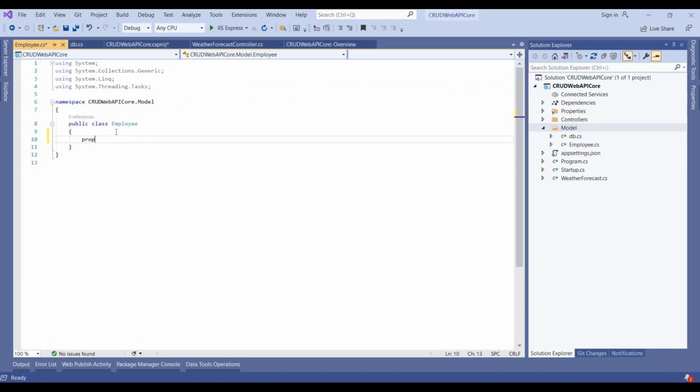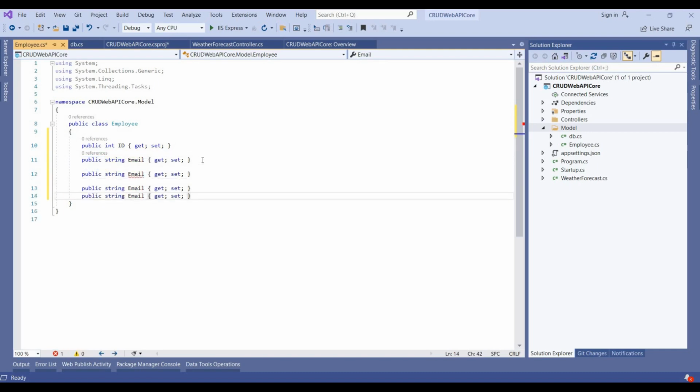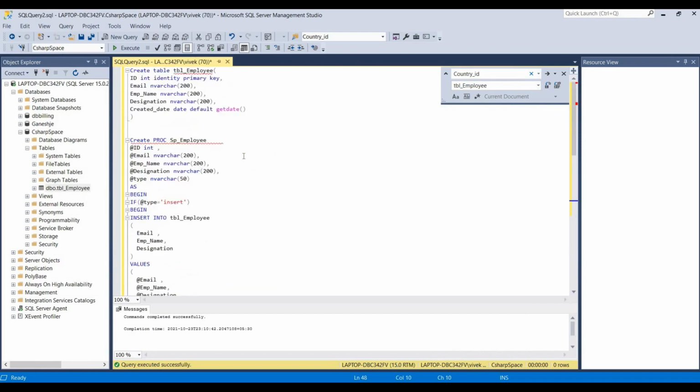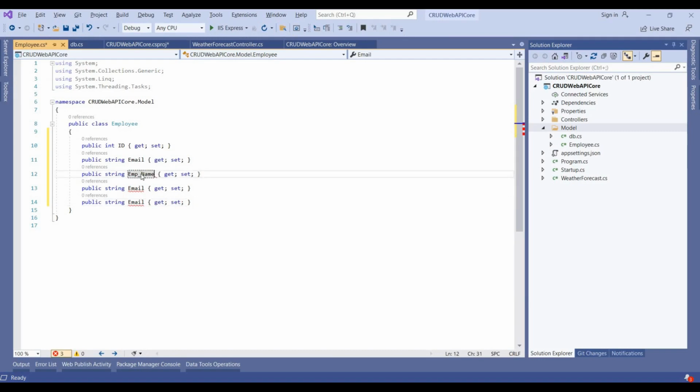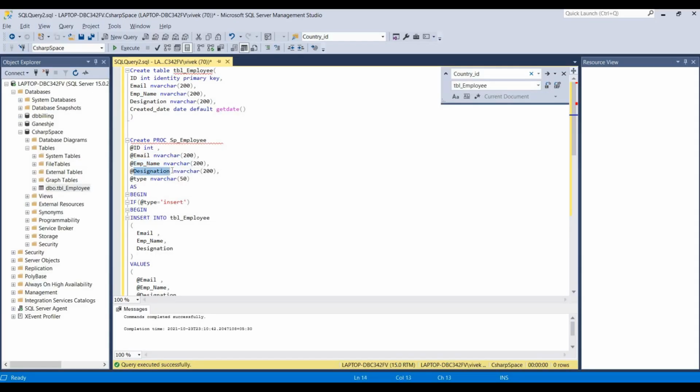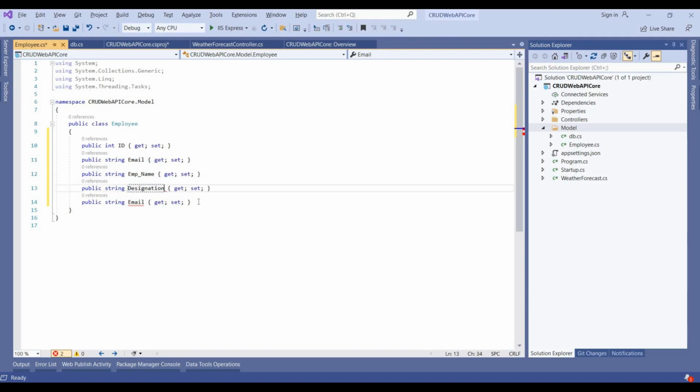Here I'm adding properties for the employee class. It's a string email, employee name, and then designation, all of these.